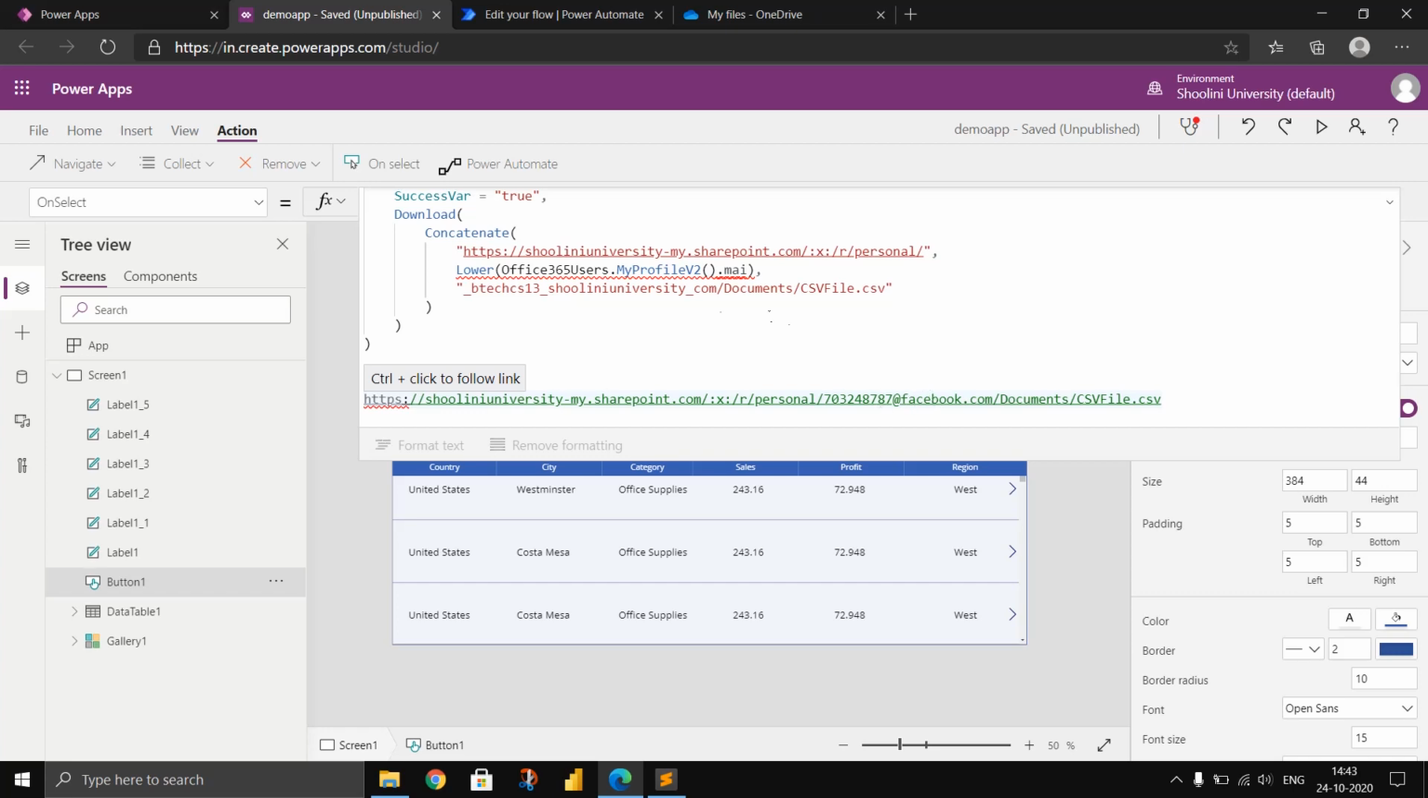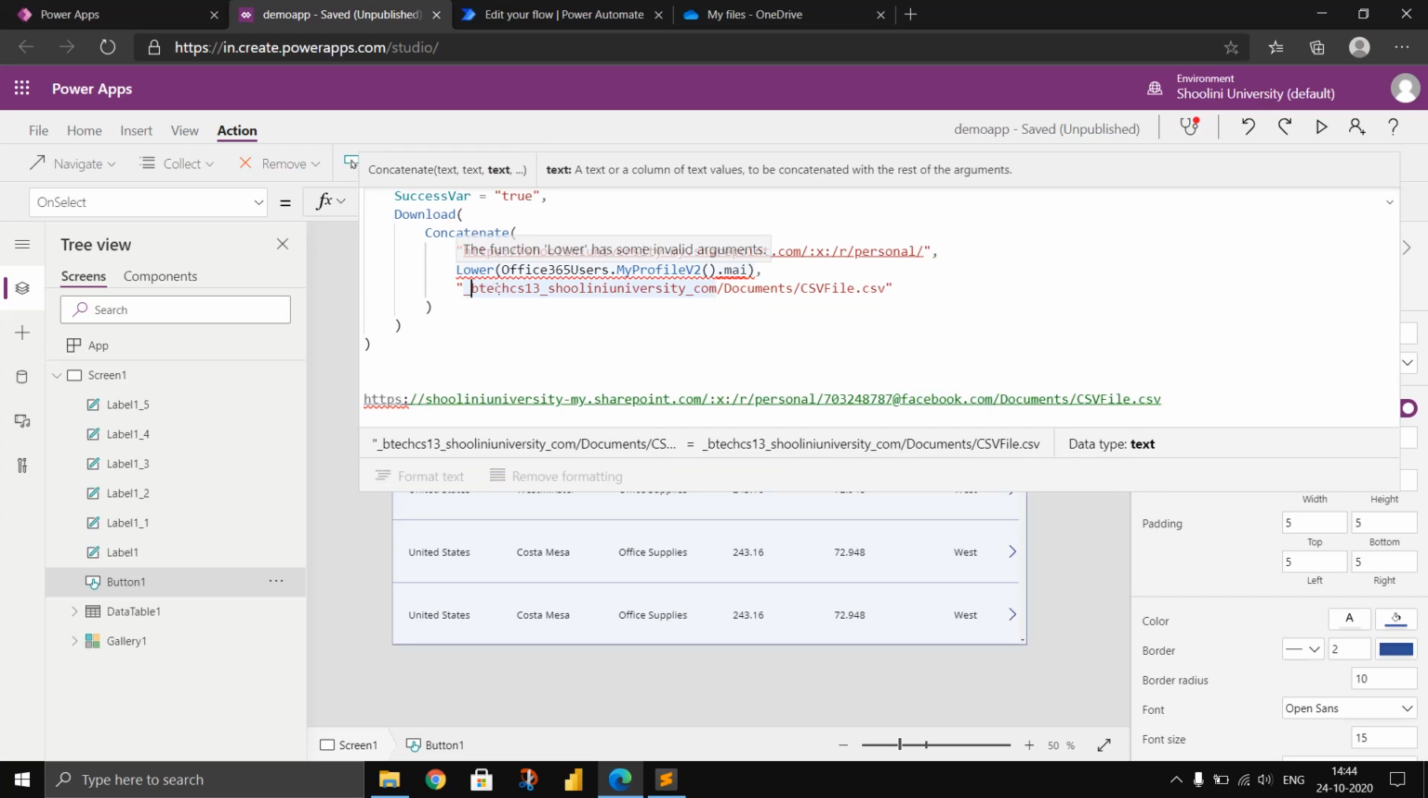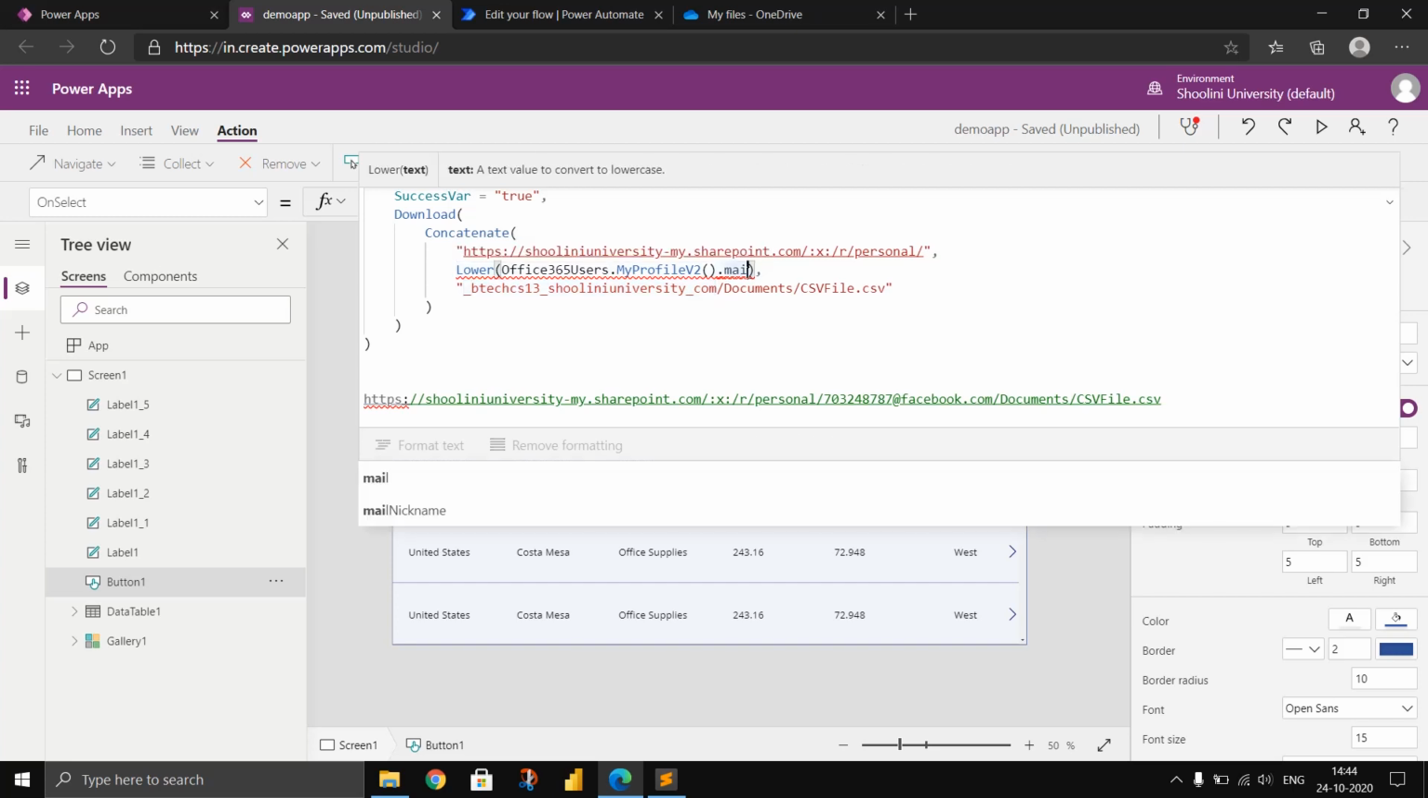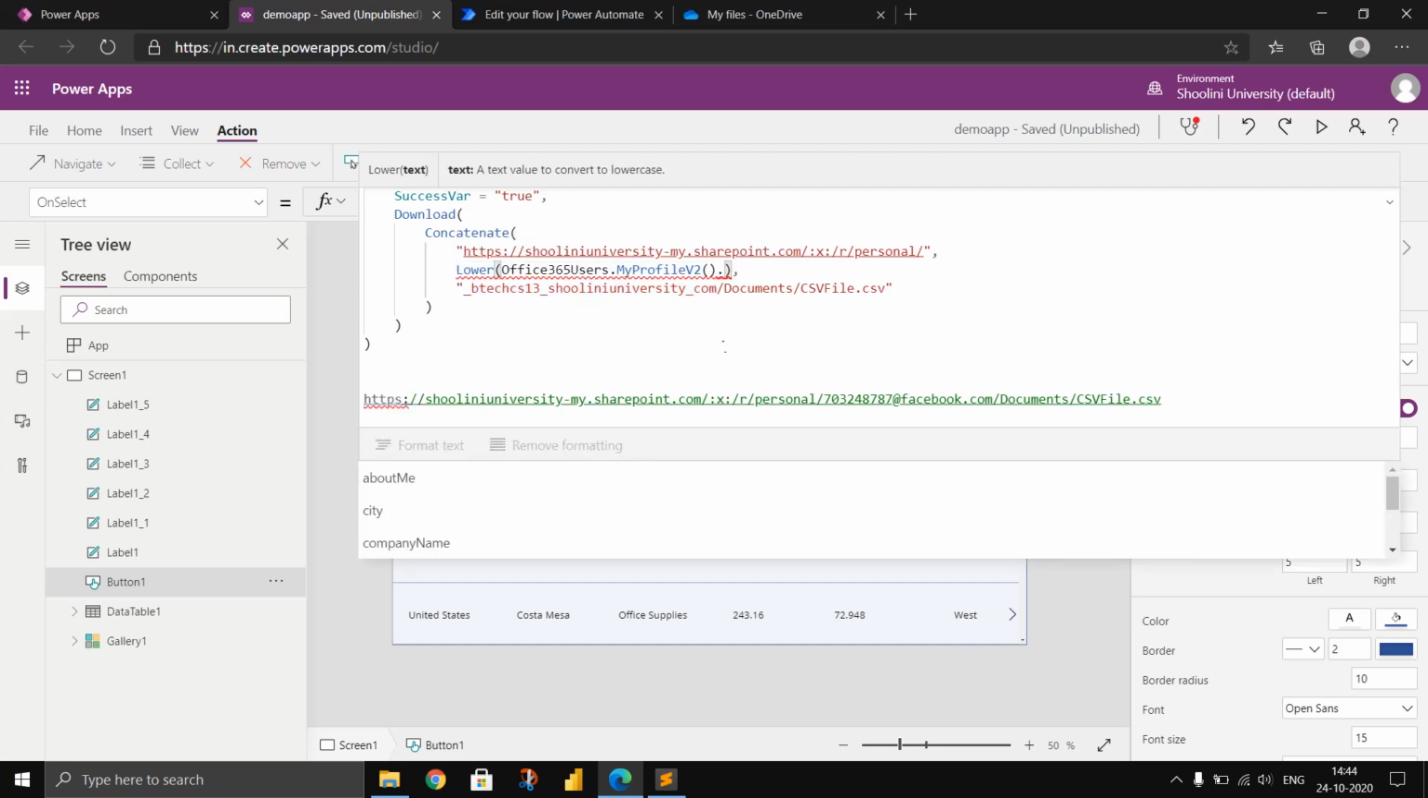In the link part, that will be the same for all the users. So for the at facebook.com part, you will include that in the third part of the string, like I have used here. This part will be the same for all the users. You have to generate only this part by using this function, Office 365 Users dot MyProfileV2 dot, and after that you look for what to type to get the desired link part.